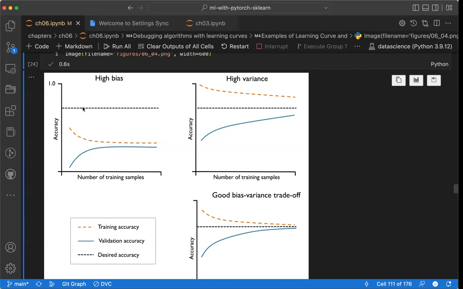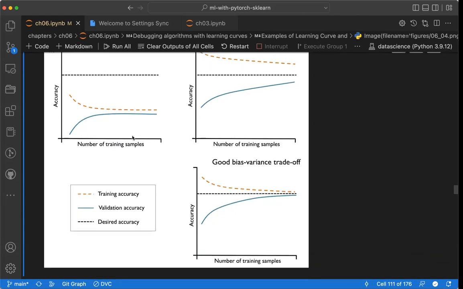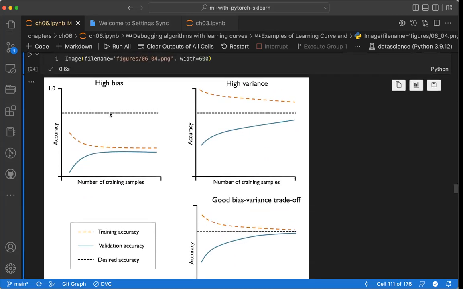When you want to train a machine learning model, you say, okay, I expect this model to have a minimum accuracy of maybe 80%. So here, this is what you expect of your model: the desired accuracy. If the model does not perform up to this, then the model is no good. If the model performs close to this, then the model is good.